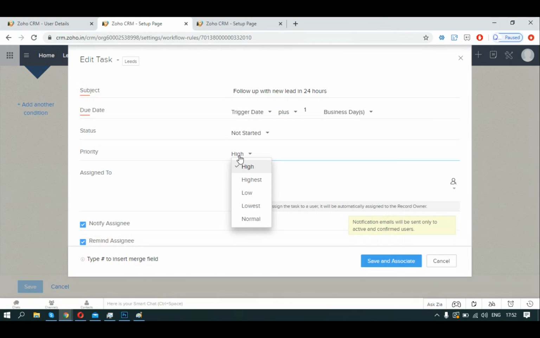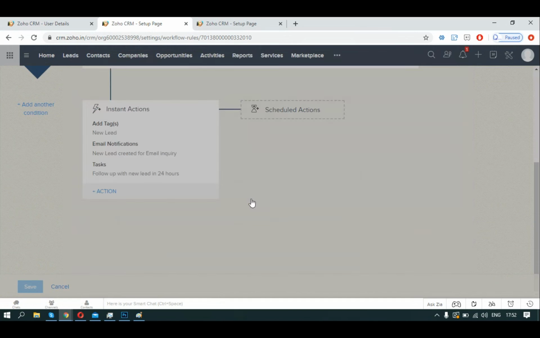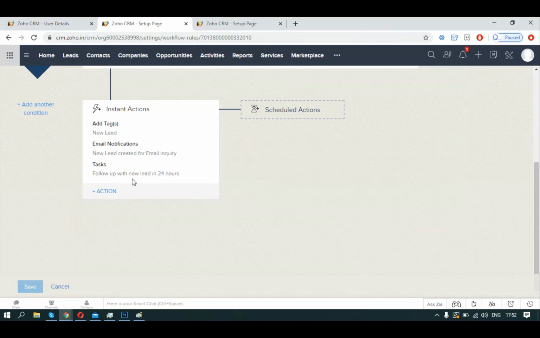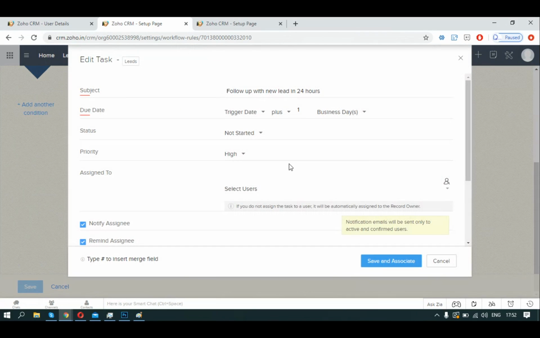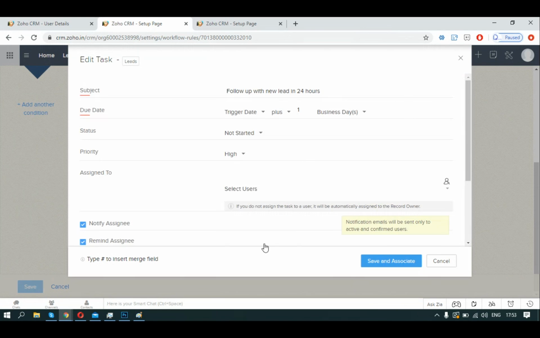unless the status is changed to completed, the user will be reminded every day at 9 a.m. So the developer takes this particular task, which is the first task, as the base. What is the base? It says follow up after 1 day at 9 a.m. in the morning by email reminder.